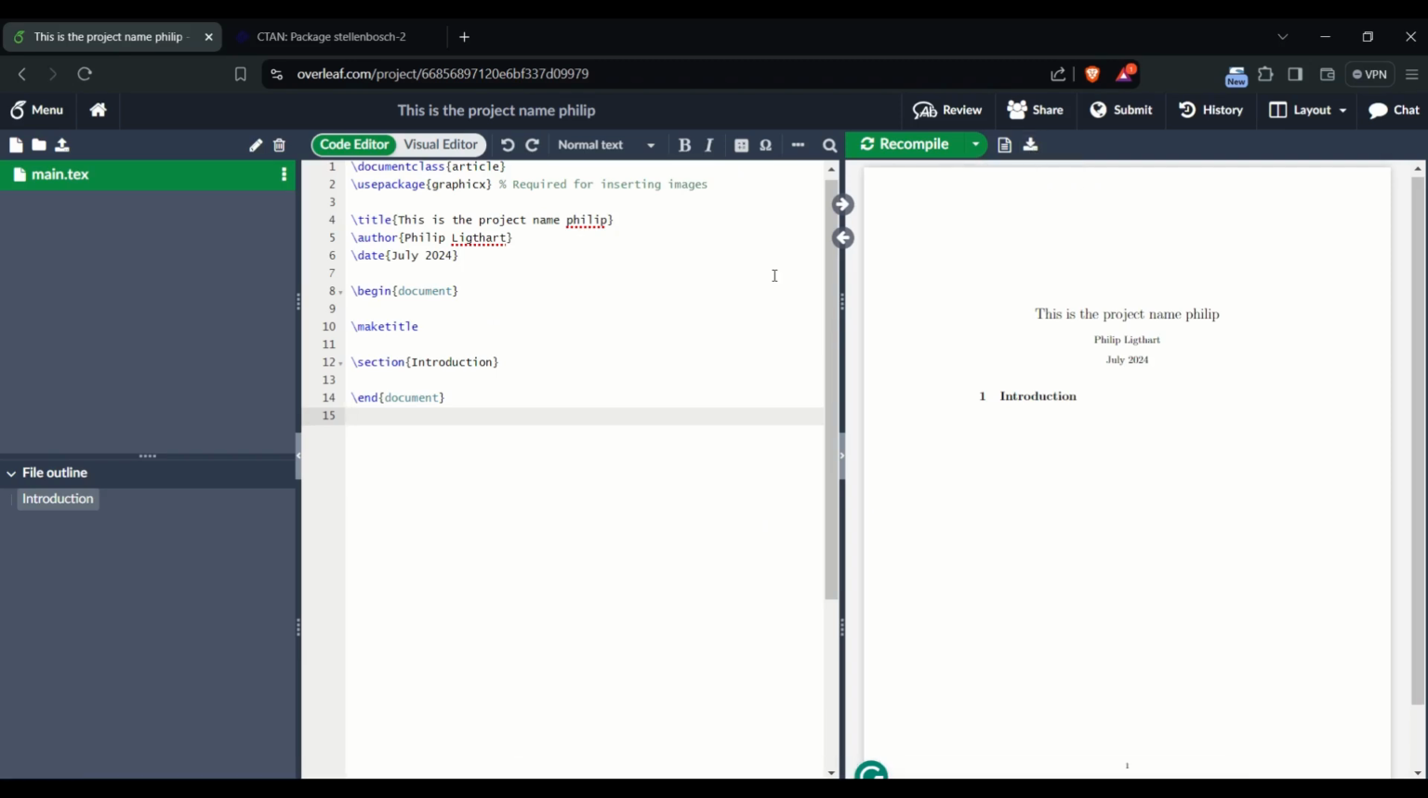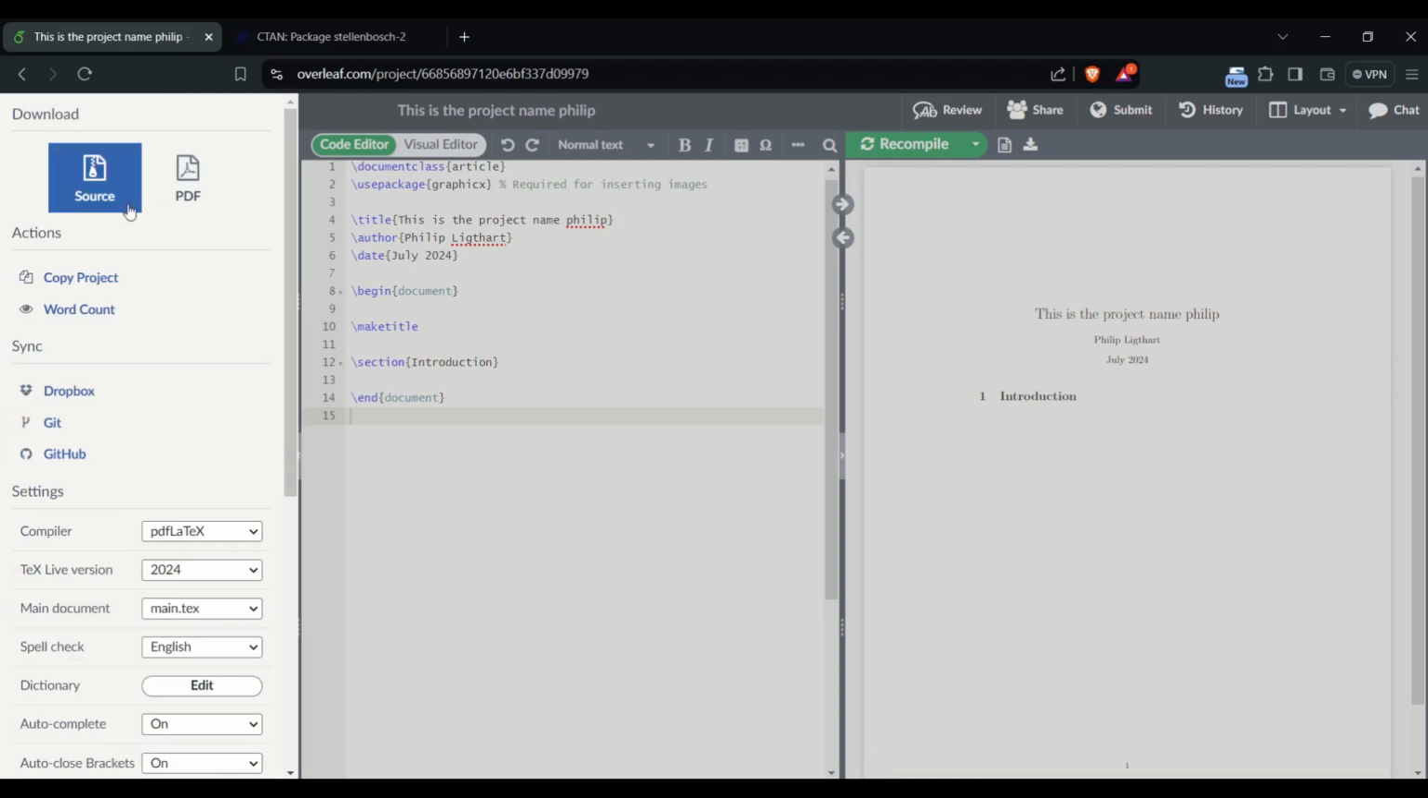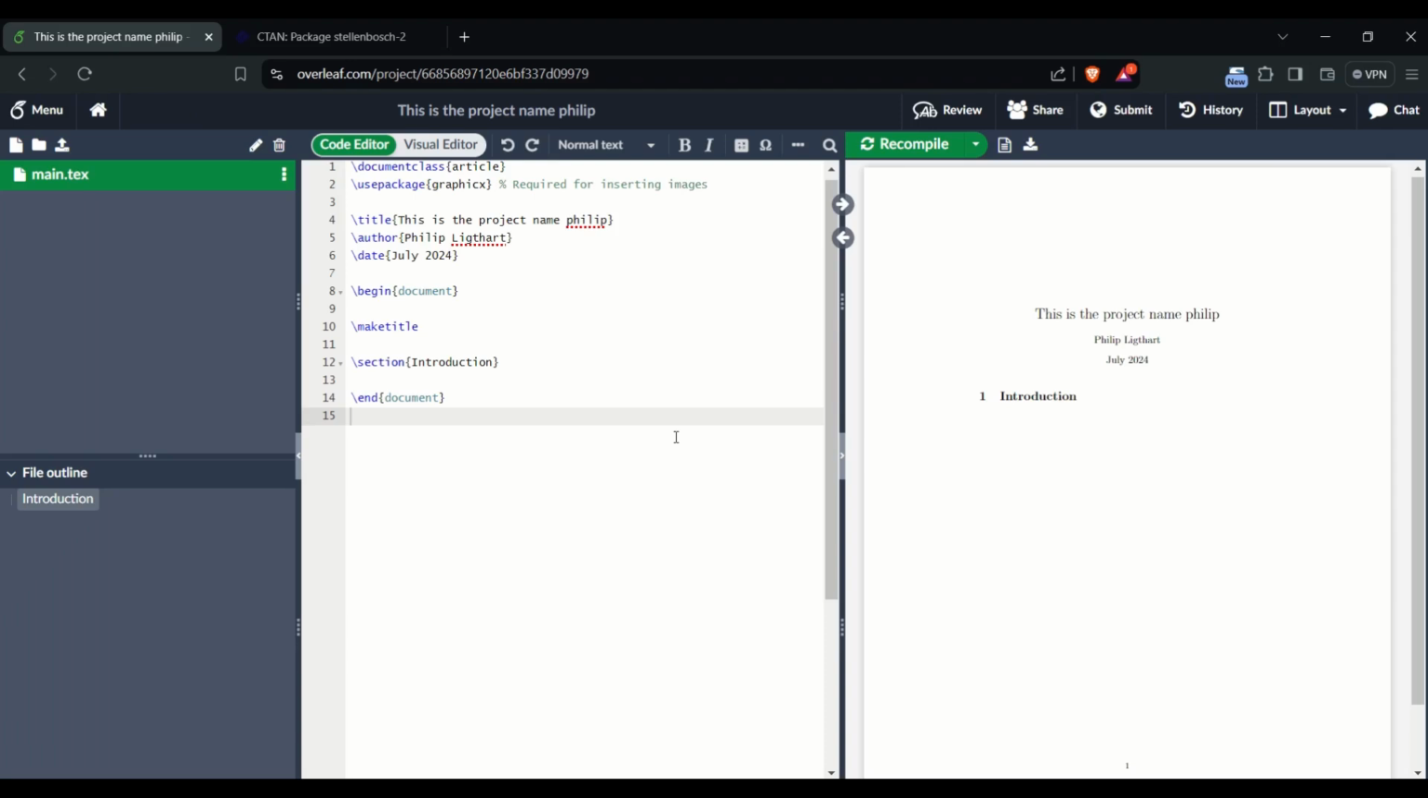And if you want to download the entire source, so all of your files, your PDF and everything, you can go to the menu, and then under the download here you can say source, and that'll download everything as a zip file, similar to what we uploaded when we uploaded the template. Alright, quick video I hope.